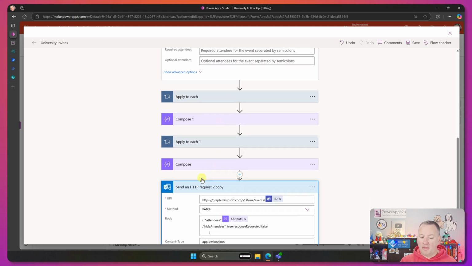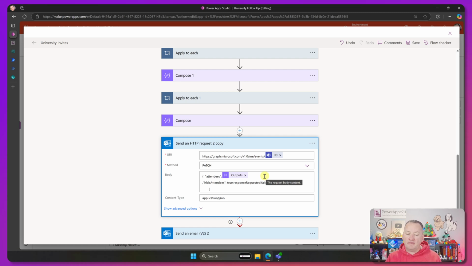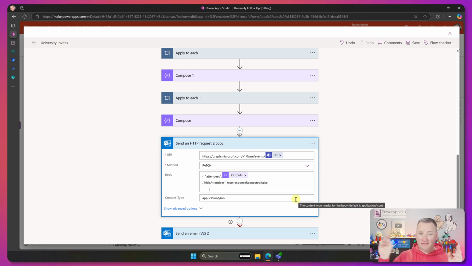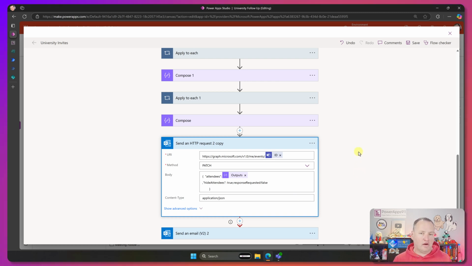And then finally, we update the attendees using the API endpoint. So I can add all the attendees, and I can hide the attendees, so that way I'm not emailing everyone. If someone says reply all, it just goes to me. It doesn't go to the other 50 students. And then I also set response requested to false, so that way I don't get all their "yes, I'm coming" replies when you hit respond.